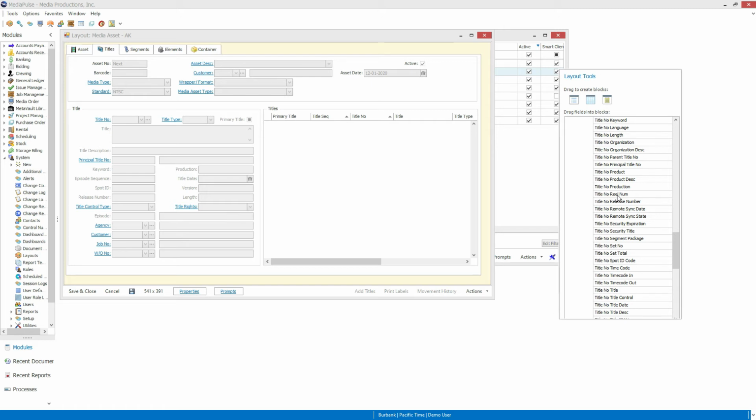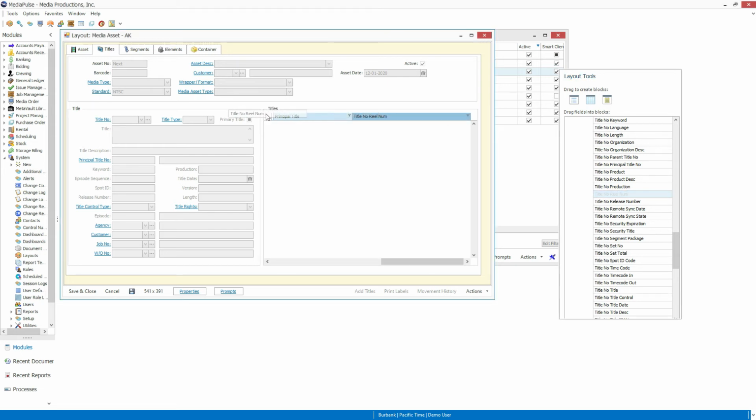Drag the real number field onto the list. Notice how it gets placed to the far right. Let's drag the field to the left so we don't have to scroll when we search. Save and close the layout.